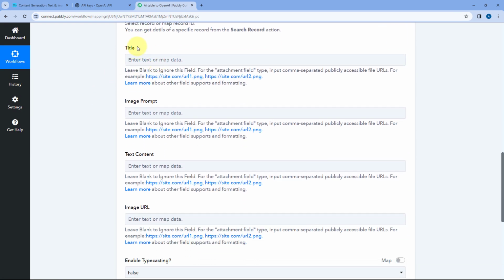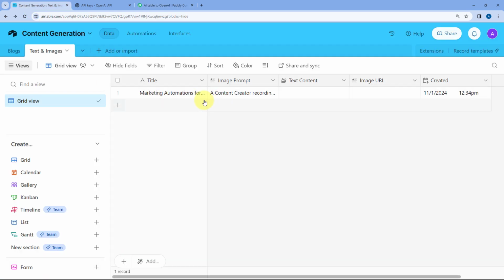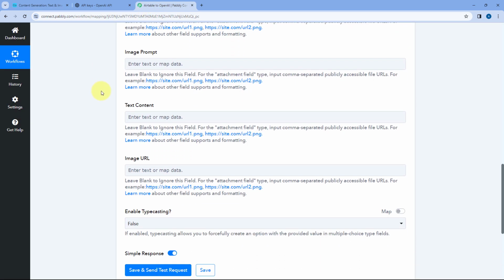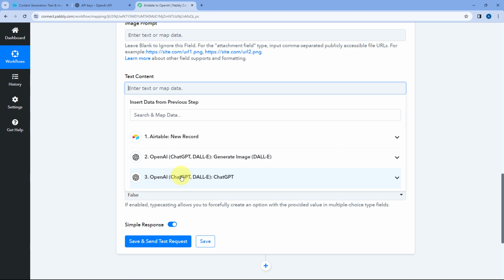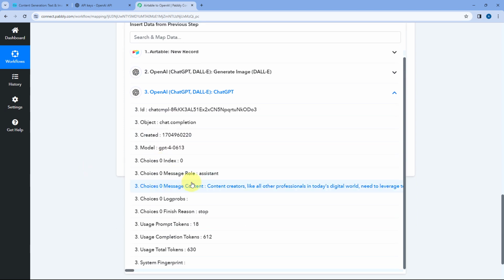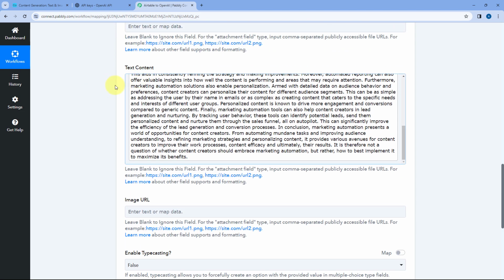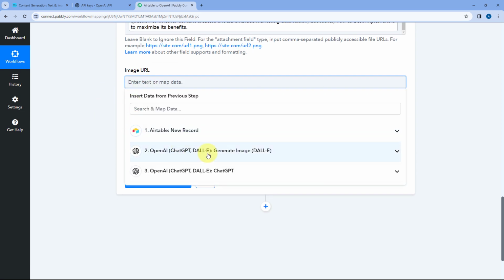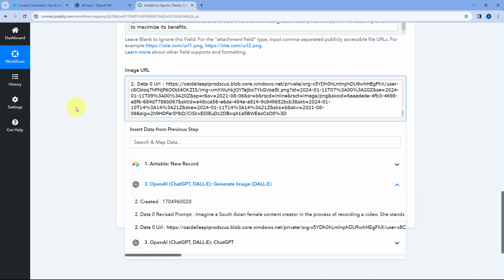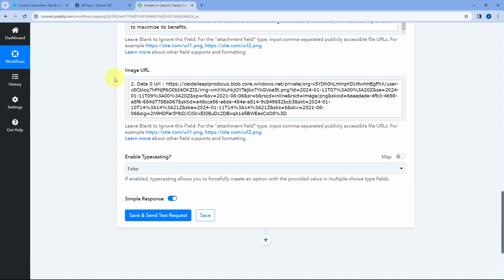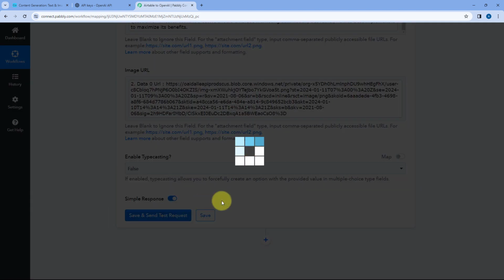After this, it is asking us for title and image prompt. So we already have the title and image prompt in our record. What we want to do, we just want to update the text content and image URL. So we will just click here. Using ChatGPT, we have generated the text content. So from ChatGPT action step responses, we are going to map the response of text content, and using OpenAI's DALL-E, we have generated the image. So from DALL-E responses, from generate image action step responses, we are going to map the image URL in this image URL field. And after this, just click on Save and Send Test Request.